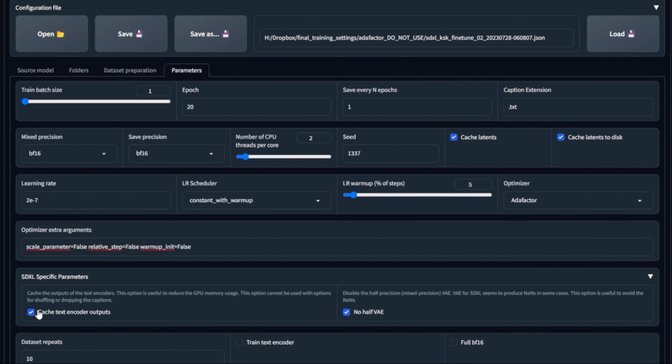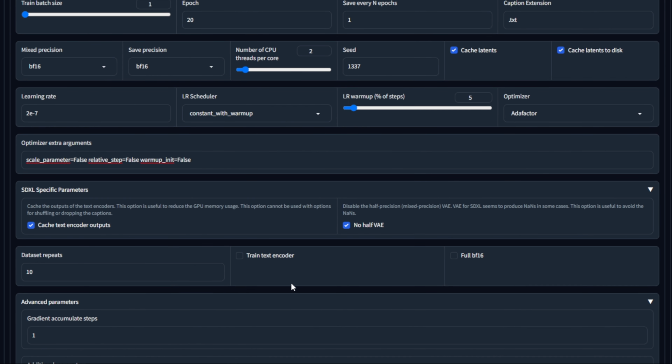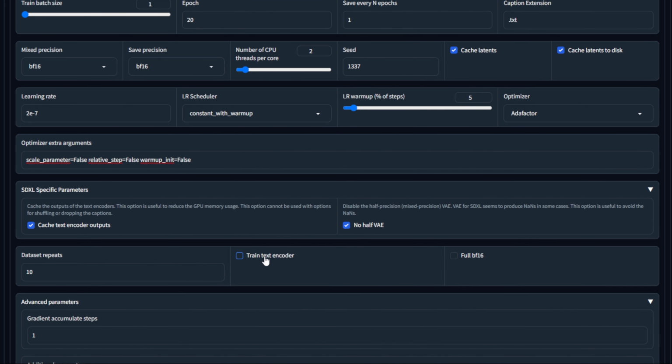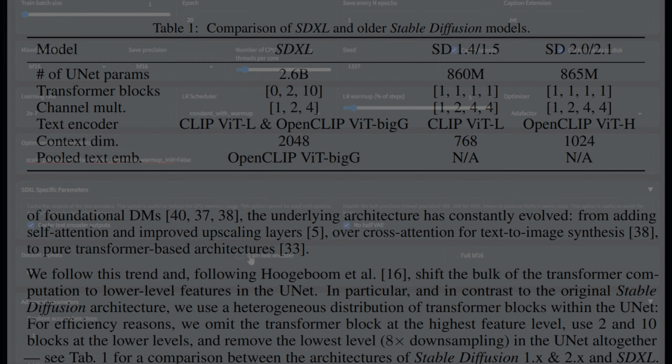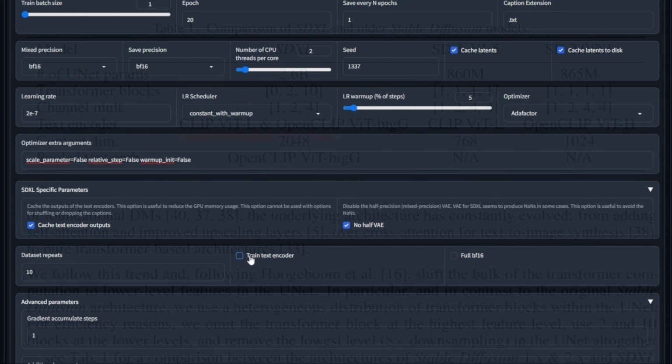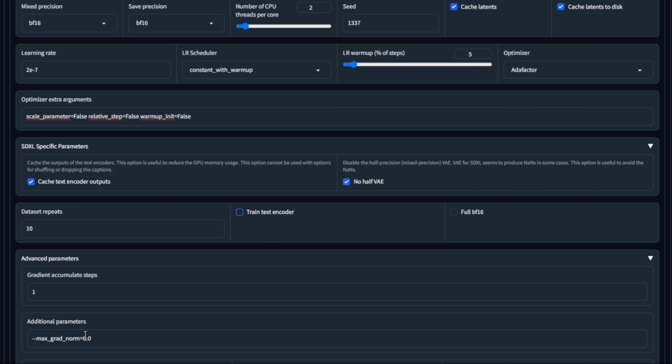After that, there's SDXL specific parameters. Make sure to check this, no half VAE, and also make sure to check cache text encoder outputs. If you do not check this, you cannot fit your training into a 24 gigabyte VRAM card. Okay, and this will probably be checked, I'm not sure. Make sure to uncheck the train text encoder. The reasoning for this is that SDXL has 2 clip encoders. In order to avoid collisions or clashing or confusion, let's just not train the text encoder at all.